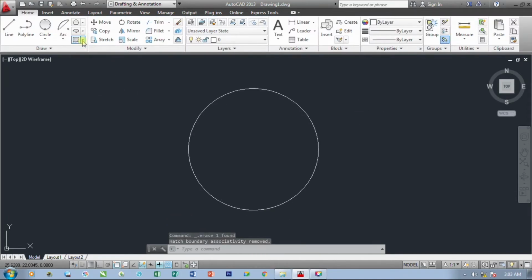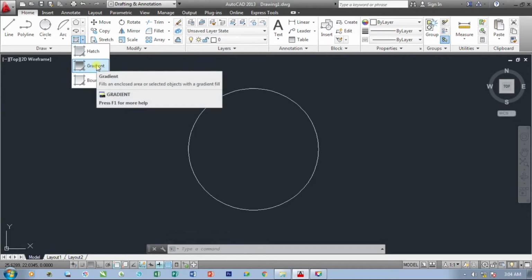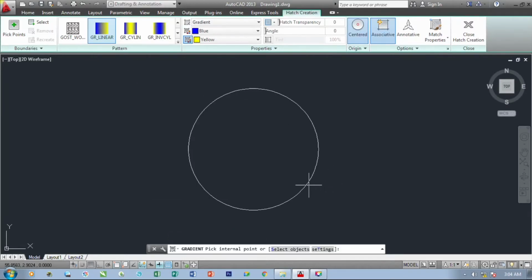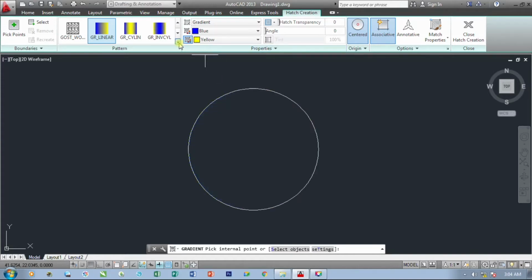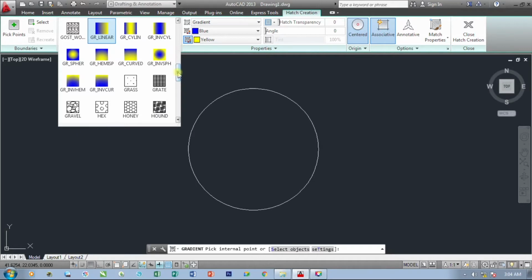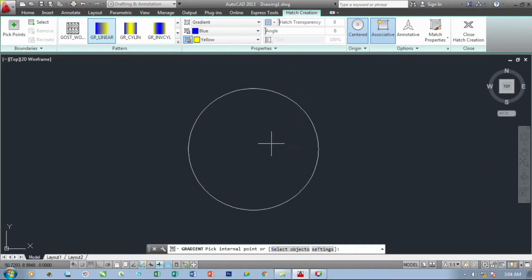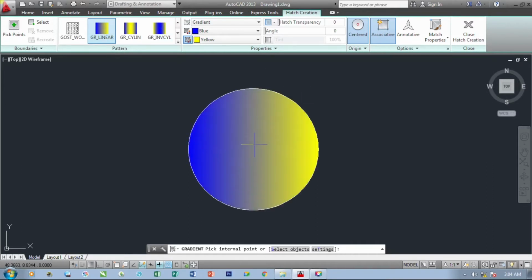Let's try the gradient tool. Select the gradient tool and we're going to fill our object with a gradient. You can also select the different gradient material or style. So we have the gradient linear, gradient cycling, and so on. Let's try gradient linear. Click on a mouse and we have now applied our gradient fill on our object.